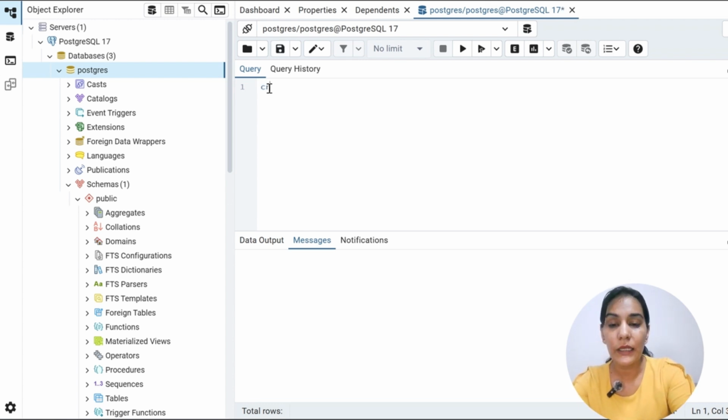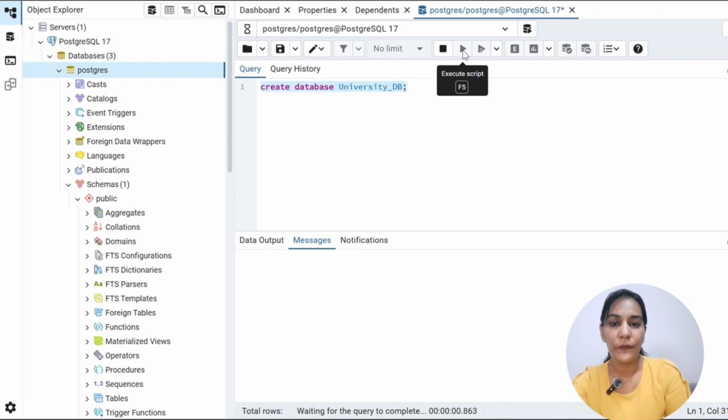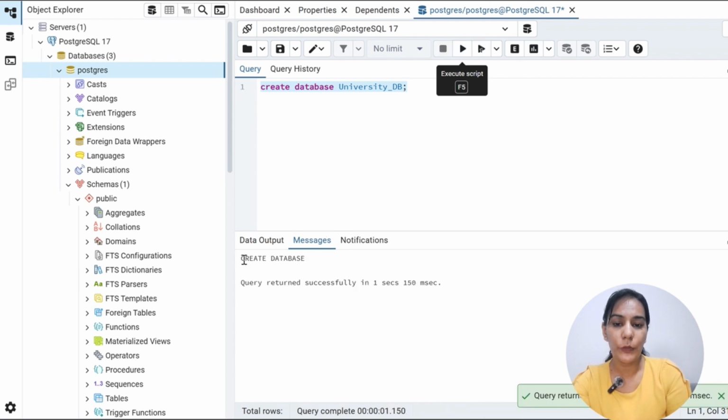Our first command is to create a database. Create database university_DB. Put a semicolon, select this, and execute. Here you get an output: create database.